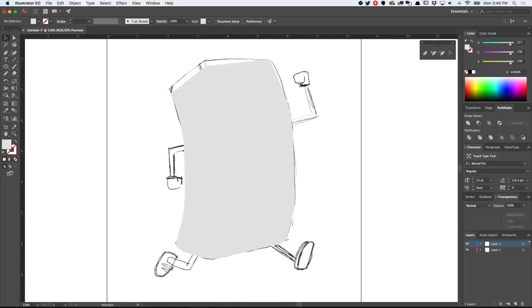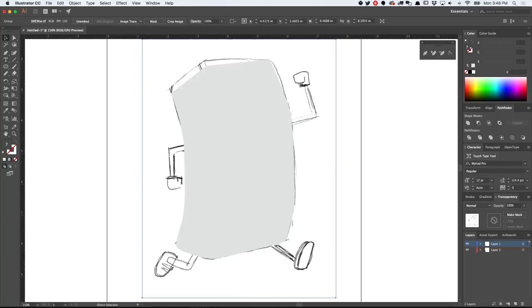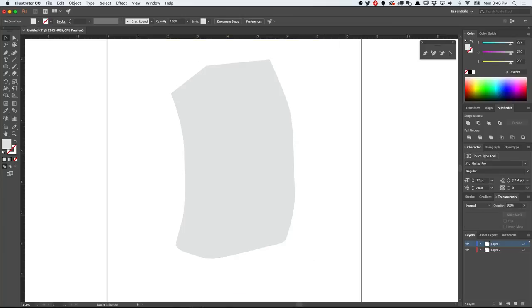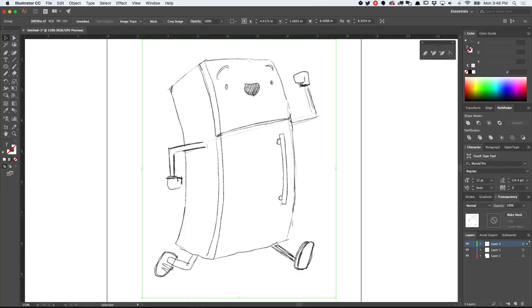Well, one way to do it would be to move this to an upper layer. So I'm going to Command X, and then in my layers on the right hand side, I'm going to create a new layer, which is now my green colored layer, layer 3 in this case. I'm going to paste it back in, and now it's over that. Now I can't see through that.